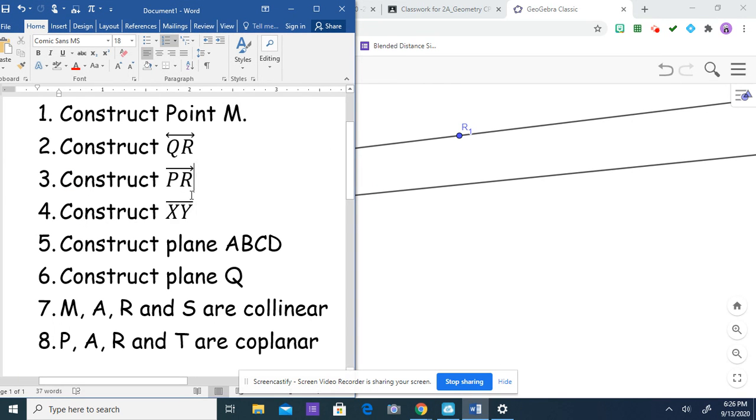Okay, so we'll have to construct segment XY. Observe the differences of our lines here. So number 2 is a line, number 3 is a ray, and number 4 is a line segment. So what is a line segment? A line segment is a segment with two endpoints, all right? So basically, segments are measurable.